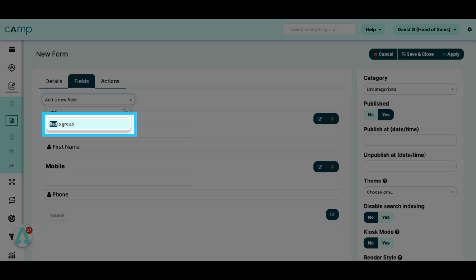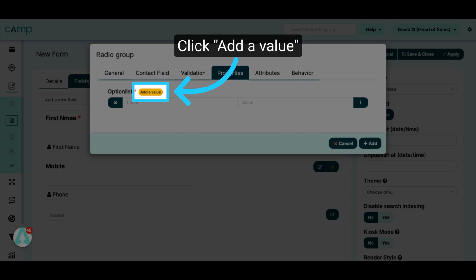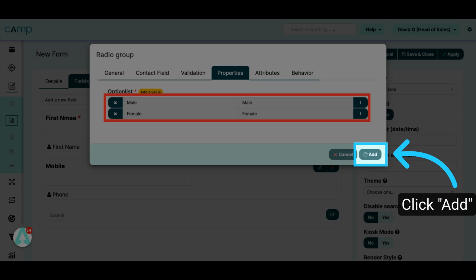For field types such as radio group and select, you'll need to add the values that users can select from. Here we are choosing the radio group. The radio group pop-up appears. After completing the General, Contact Field and Validations tab, select the Properties tab. Here, select the Add a Value button. Enter the necessary values and then click Add to include the field.